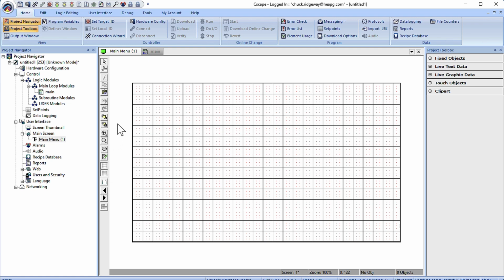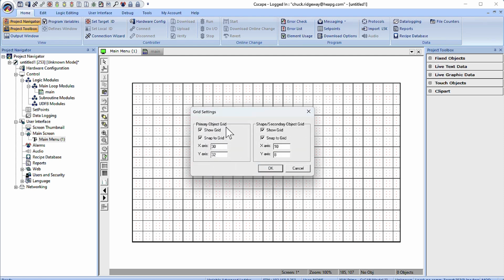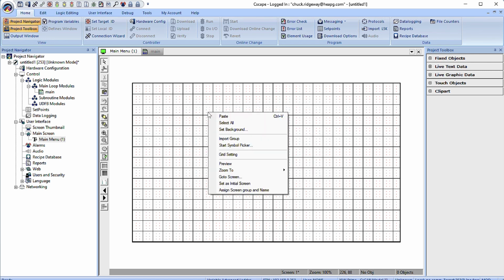There's also a variety of features that you can access by right-clicking, so let's do that now. Okay, so I'm going to go to the screen area. Can't right-click outside of the screen area, but if I right-click in the screen area, okay, you can see available commands like setting your grid. Okay, so if you want to adjust your grid, not only the snap, but also the dimensions of your grid, you can do that here.